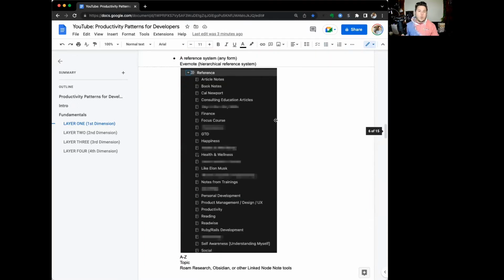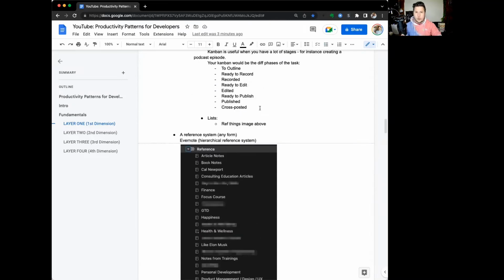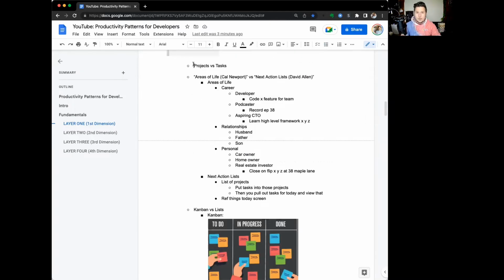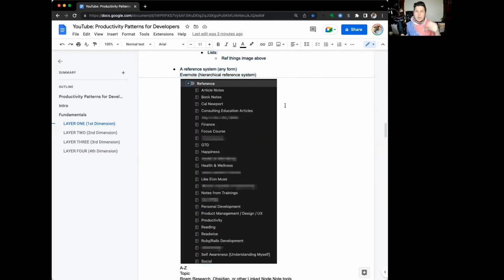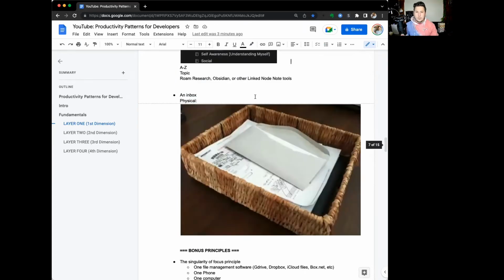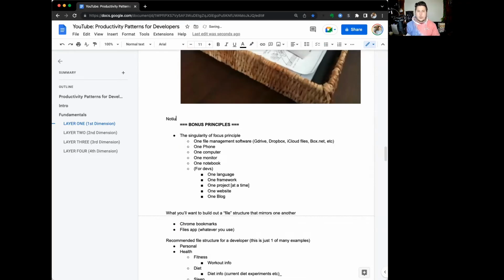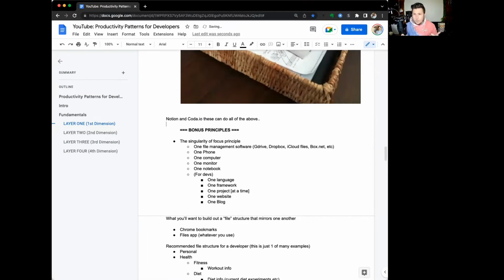And by the way, guys, just to real quick mention this, all of this, projects, list, task, Kanban, reference, all of this can be done in Notion, okay? Notion and Coda.io, these can do all of the above. So if you're a Notion guy, or if you've heard about Notion, you could do a reference system, a project management, a to-do list, a habit tracker. All of that can go into Notion. If that's easier for you, then do that. I'm just giving you the principles.